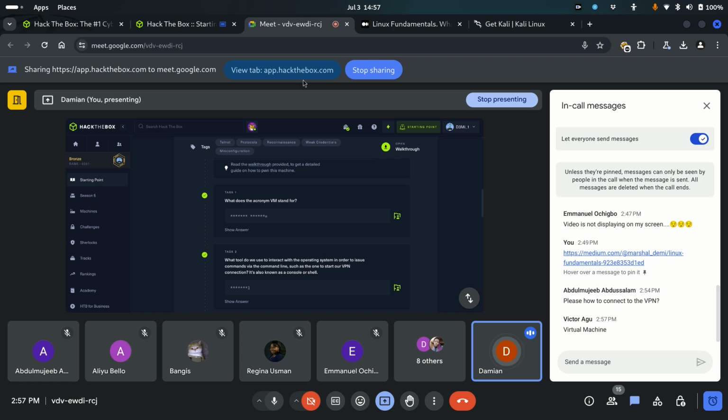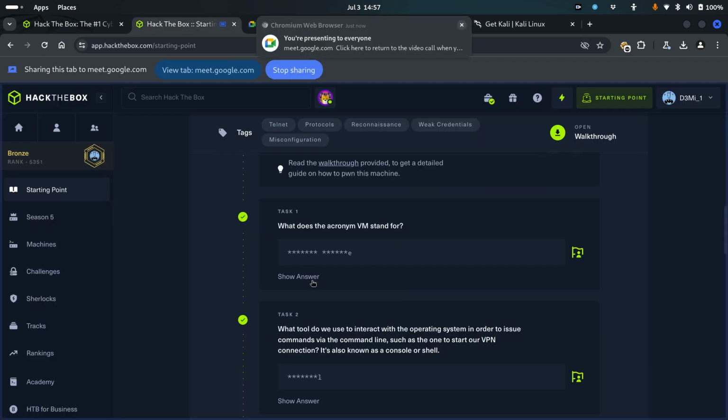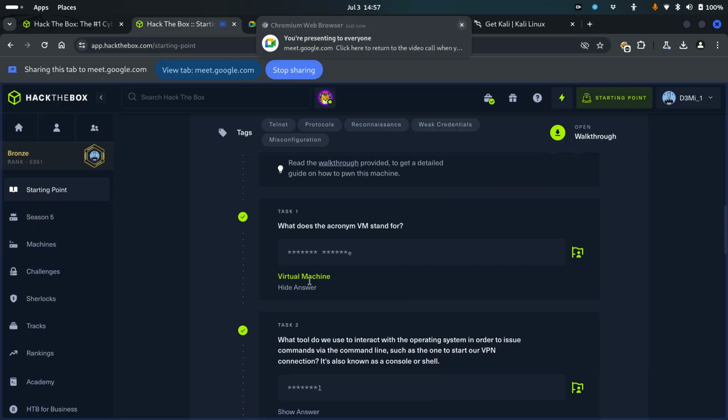Good, virtual machine, perfect. So that's going to be the answer for that. You can see that it's virtual machine. So why am I saying it? It's because I already solved it. So it's virtual machine, good.